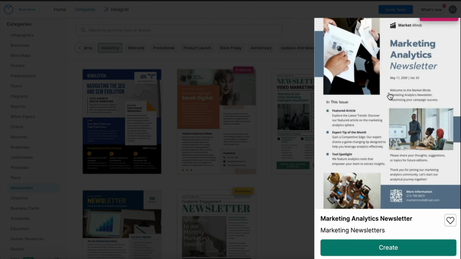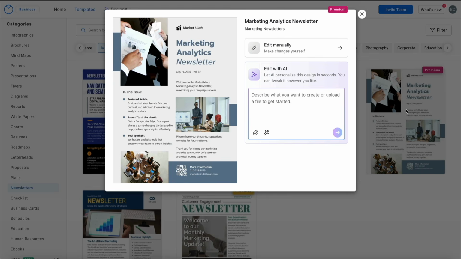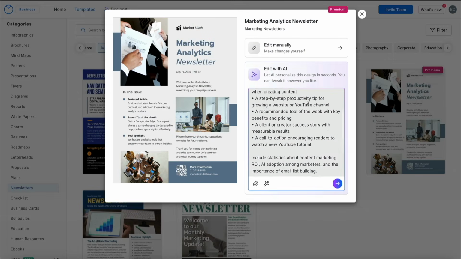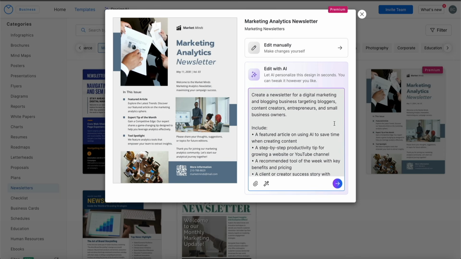And you can click anywhere on the preview, and from here, it'll give you some options as to how to proceed. So we could either edit this manually and make all the changes ourselves, or we could edit with AI and let Venngage fill everything in automatically. And I'm going to show you the AI route because it's genuinely fast and impressive. So let's go ahead and click Edit with AI, and you just describe what you want to create.